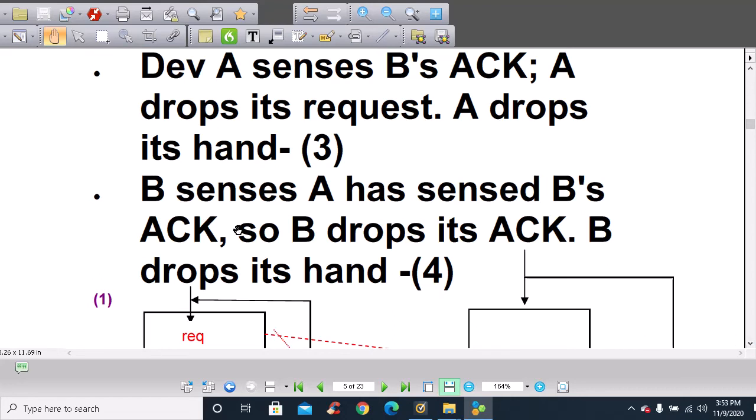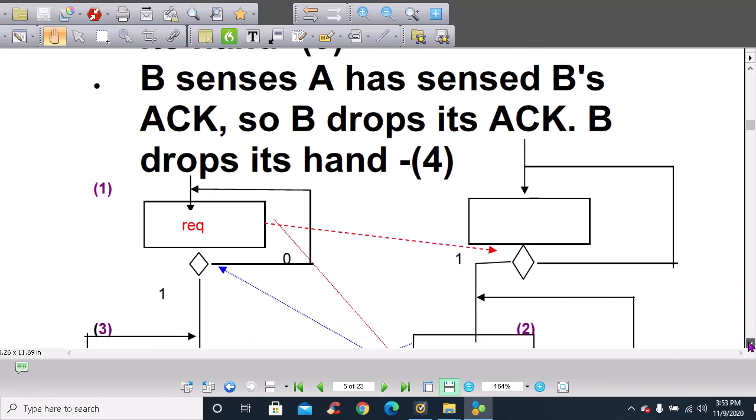So finally, B senses A has sensed B's acknowledgement, so B drops its acknowledgement. In other words, it changes its acknowledgement from 1 to 0, and as a result of that, machine A has seen the acknowledgement, B will turn off its request, drops its hand, lowers its arm, or however you like to describe it. So there are four steps in that.